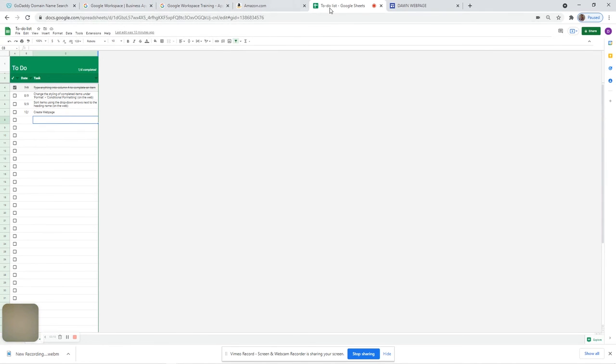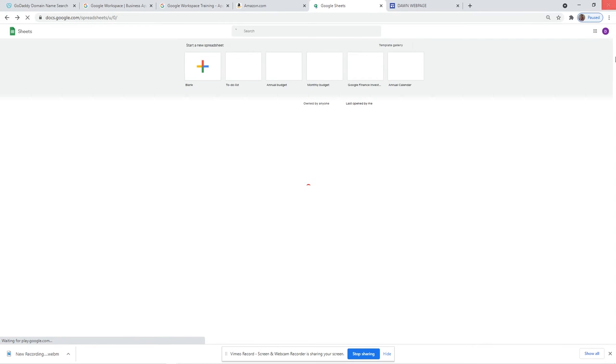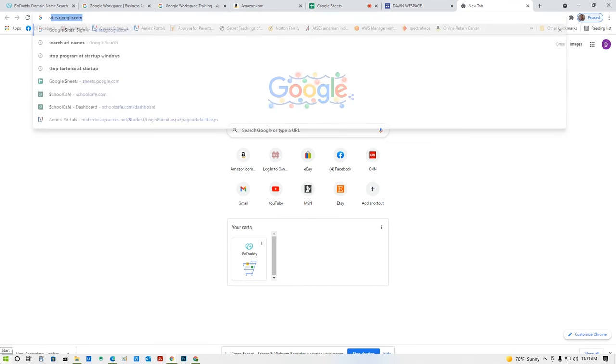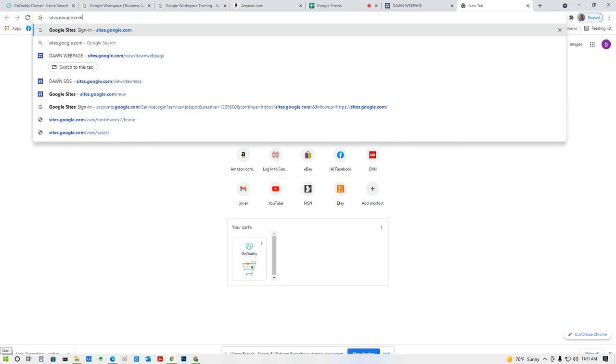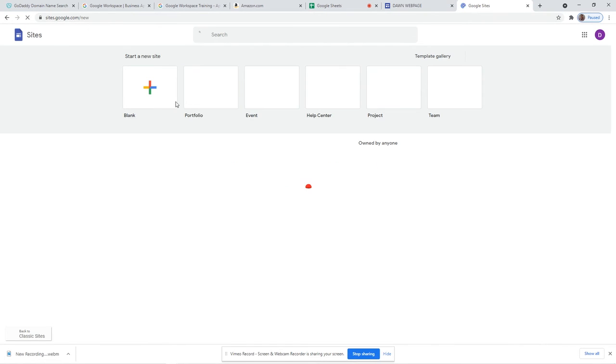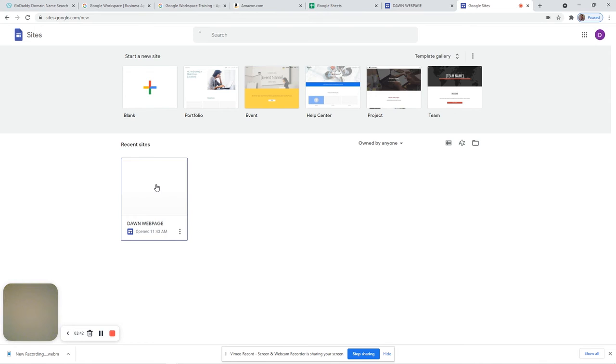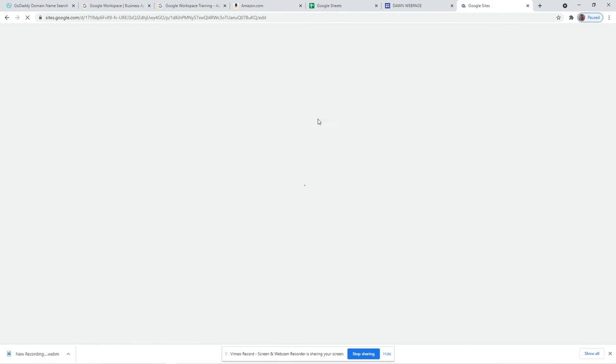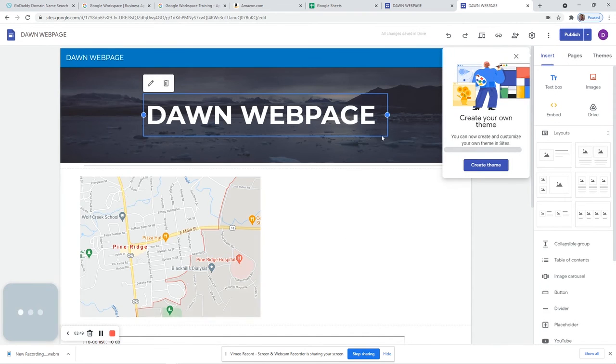And then all you have to do is go back to your spreadsheets or whatever you have. And when you change your calendar, you change your to-do list, you change your budget or whatever you have, it automatically changes your website. If you want to go back to your website, you just go to sites.google.com and you can change your website. Here's my web page here. Or you can create a new web page and link that. It's very easy to set up.